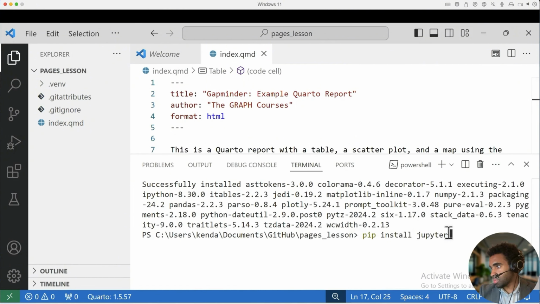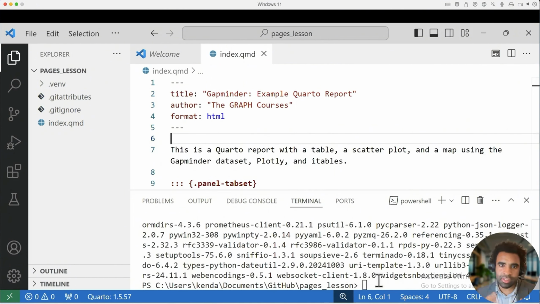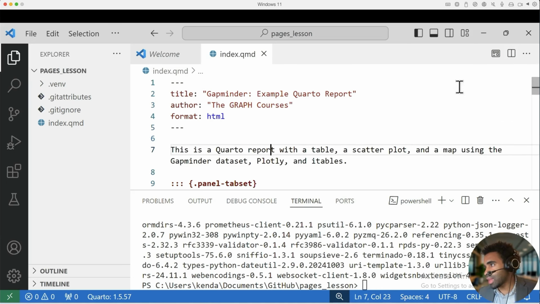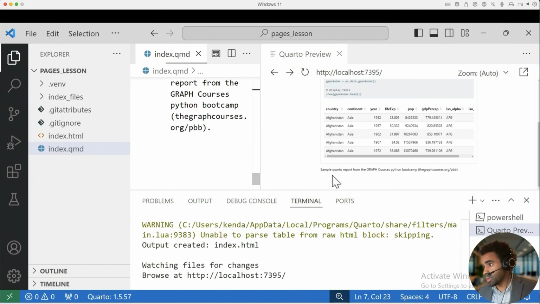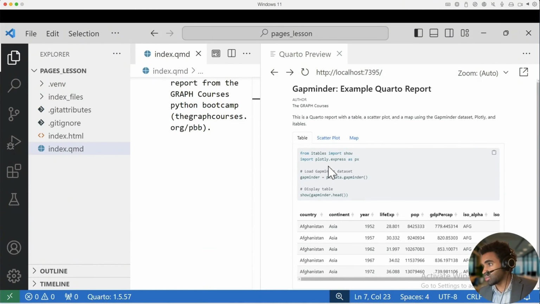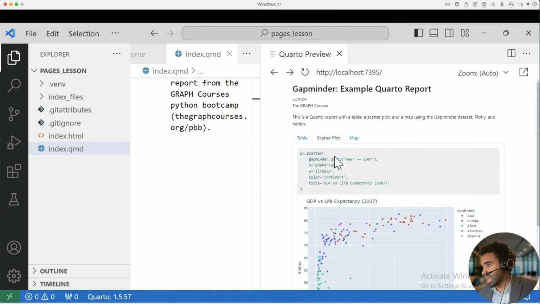Okay. That's Jupyter. I know all these installations can be a bit of a pain, but don't worry, you don't have to do this every single time you want to publish a report. I just want to show you in this case how to start everything from scratch. Okay, so now everything should be installed. We can now go ahead and render this Quarto file by clicking on the preview button at the top right. And perfect, now we have this report, which is our index.html file. And as you can see, it has a table, it has a scatter plot, and it also has a map.